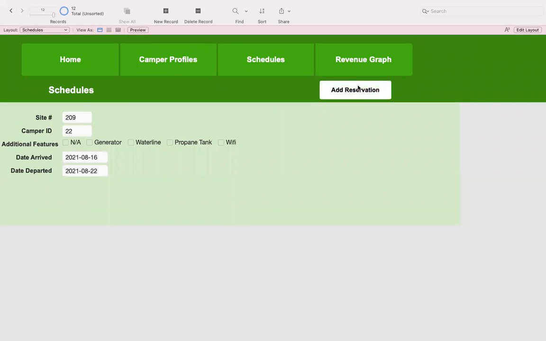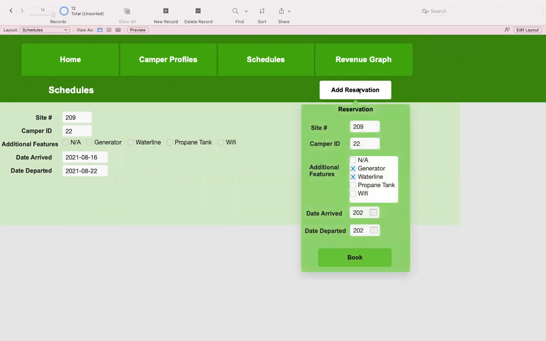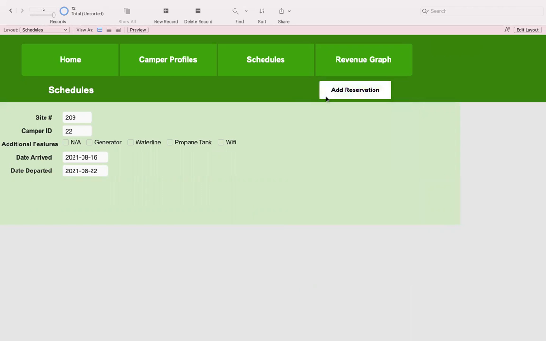So in schedule, we can go in and we can add reservations, which is the same mechanism that was used to add a camper. So you just go in, you can add the site number, a camper ID. So this is assuming you're creating a whole new camper ID, add the additional features and add the date arrived and the date departed. And once you hit book, then this person will now be added into the schedule.